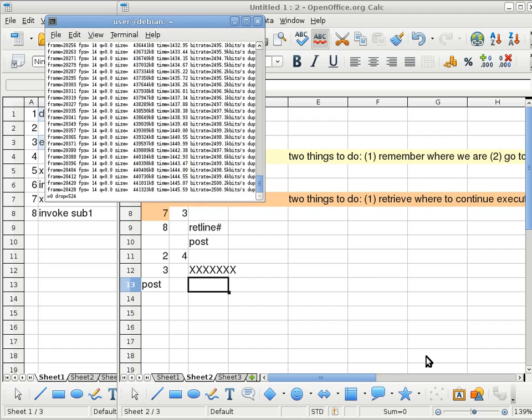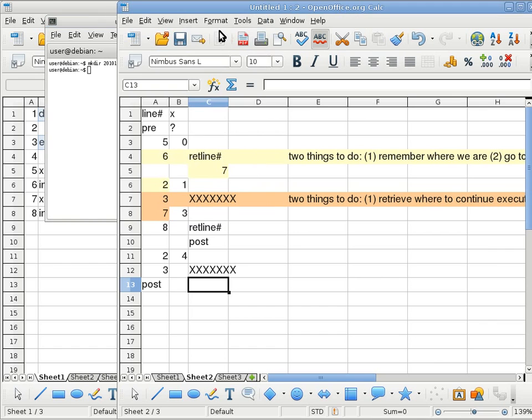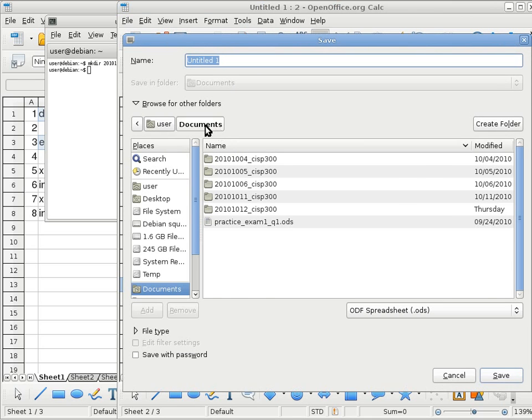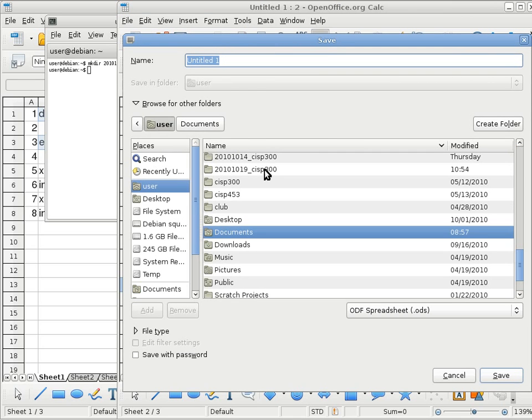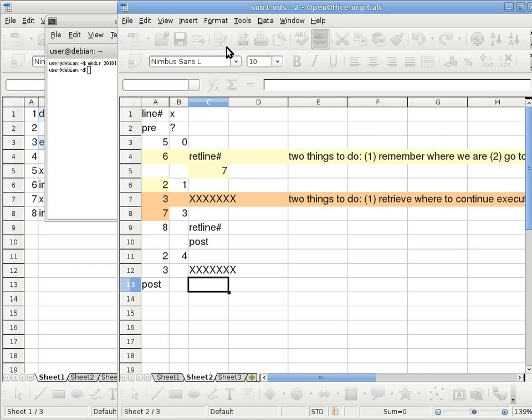Let me make sure I can save the file first. Just hold on a second. Let me create a new folder for this class today. 2010, 1019, cisp300. And this way we can save the file. I just call this sub1.